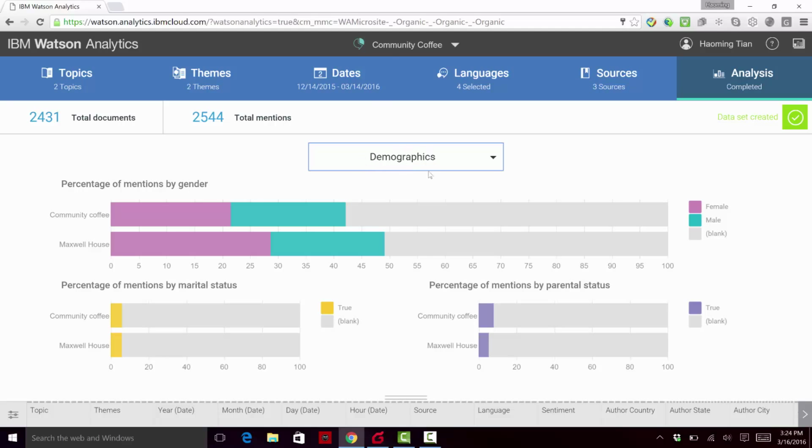Some people choose to reveal their gender, marital status, and parental status on social media sites. In the demographic section, we can see the percentage of mentions by demographics. For those who do not show their demographics on the social sites, it will be indicated as blank.